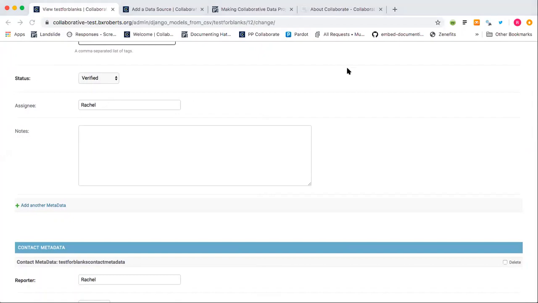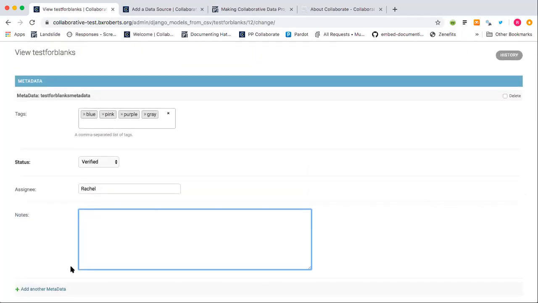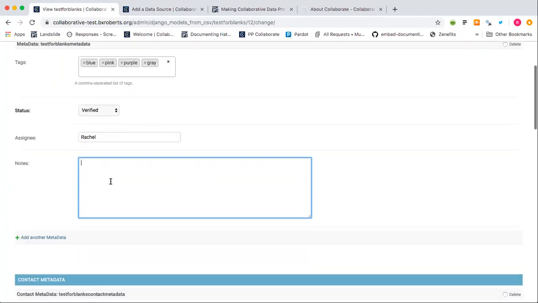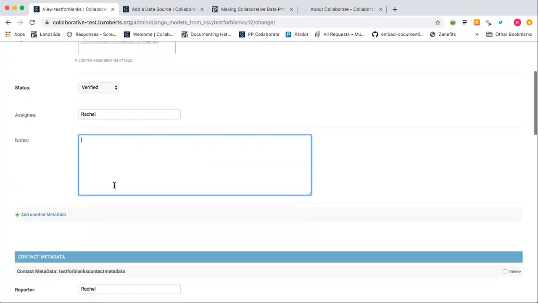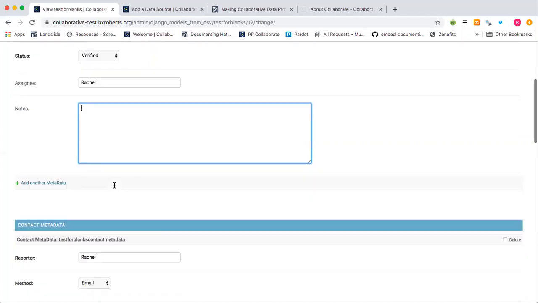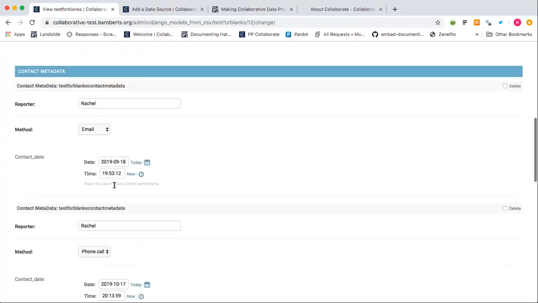I can also add notes, which is really helpful, particularly for crowdsourced data sets, but really for any kind of project you're working on, to say what is going on with this thing. You can even put reporting notes in here if that's helpful. And it's a place that you can really keep things organized, particularly if you are doing reporting on each individual data point like you would for a crowdsourced data set.